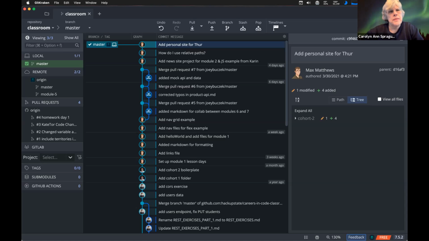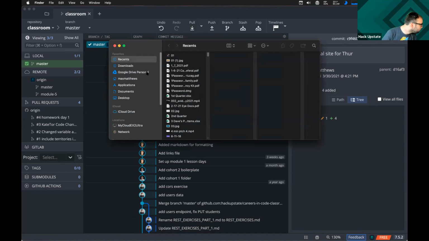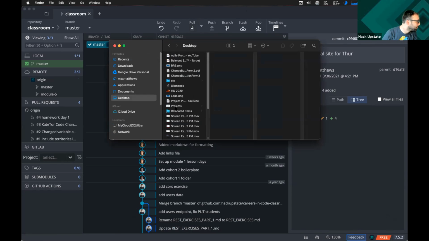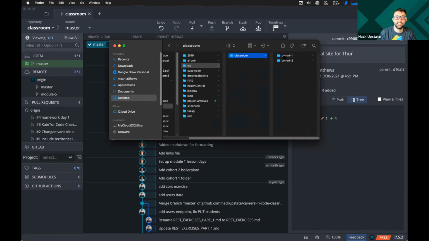Okay, I'm gonna put you on the top because you're in charge of it, and put my GitKraken down here. Once we've hit pull, we should be good in GitKraken. So I'm gonna pop open Finder and go to desktop, where I have my CIC code. And then I am going to open up the classroom and start digging.